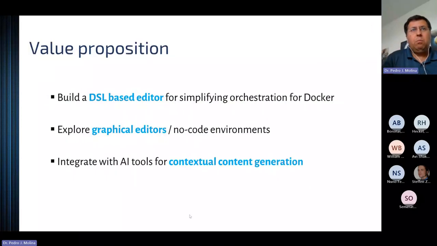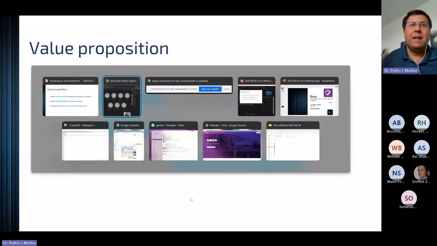Okay, so the value proposition here is that we want to build this graphical editor for simplifying orchestration with Docker, and to explore graphical editors as a no-code environment, right? Also, we are integrating this with artificial intelligence tools to do contextual content generation. Okay, I think this is more than enough. Let's go to see the demo, right? And let me show you this running.